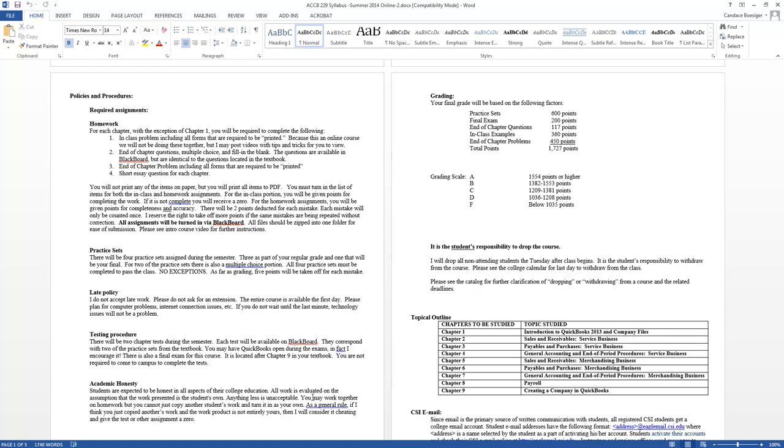And as far as grading on the practice sets, I take 5 points off for every mistake. Each of those practice sets is worth 200 points. Late policy, I don't accept late work and please don't ask for an extension. This is a very condensed course. It is a 4-credit class, so you will be looking at anywhere from 15 to 20 hours a week working on this class. Some students find that they work through the material much more quickly.